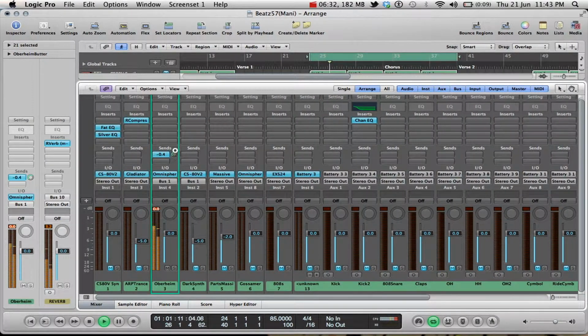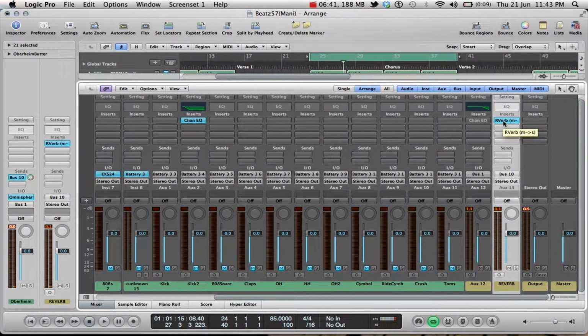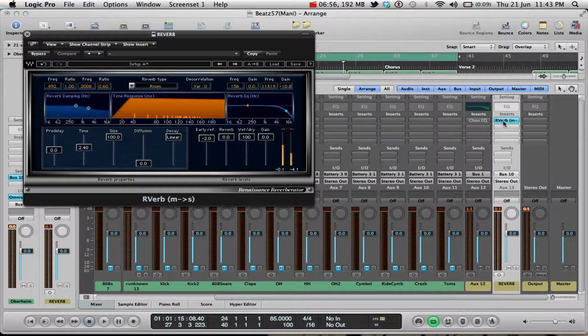So this will affect how much of that signal is getting sent to the bus, that kind of stuff. So that's useful if you don't want to use too many effects, and so your CPU can handle more processing and that kind of stuff if you really want to get in depth into your mix. So I think that's pretty much all I wanted to talk about in this video.